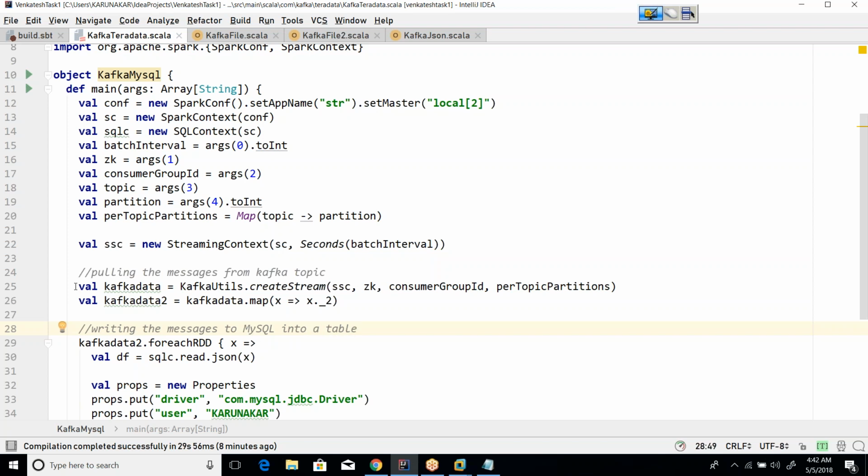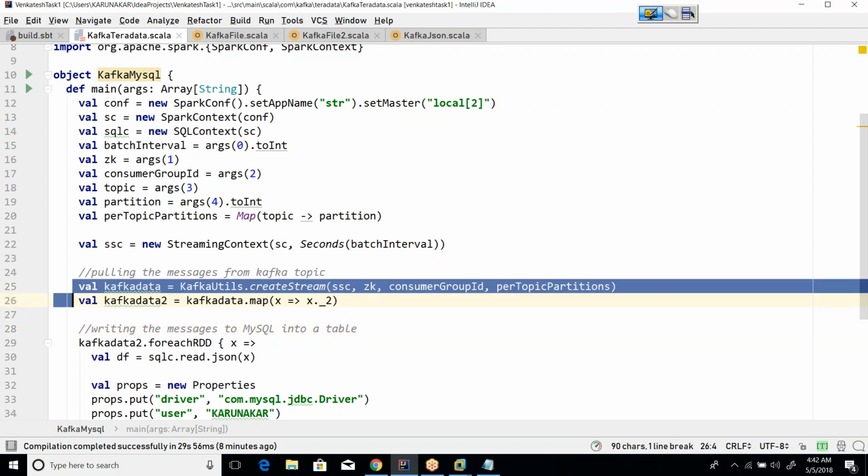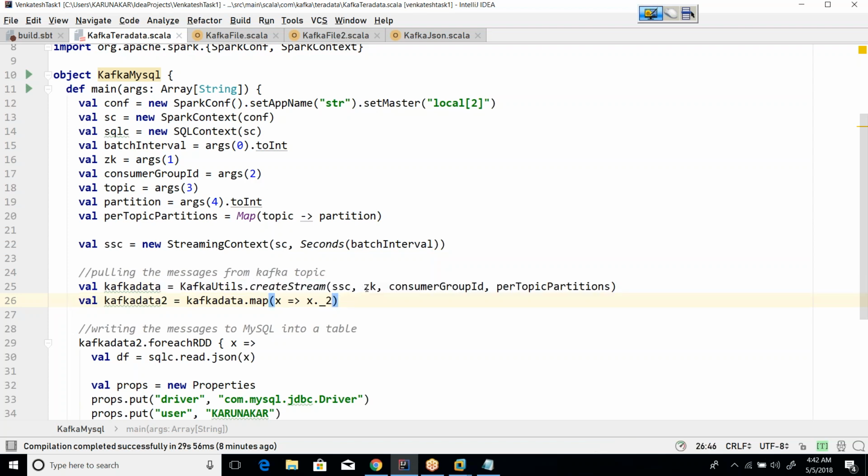This is the only statement that pulls the data from the Kafka topic. And which topic? These configurations we have to mention here. ZK stands for Zookeeper. Let me give the Zookeeper server IP: 172.16.38.131 colon 2181. It is 2181.